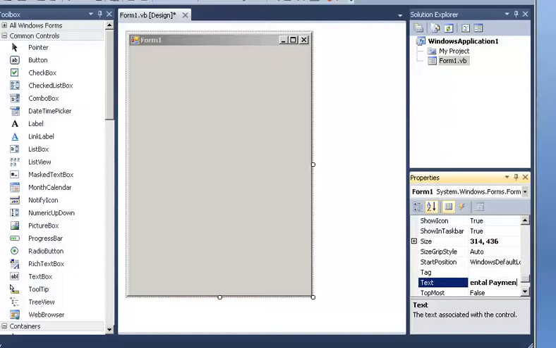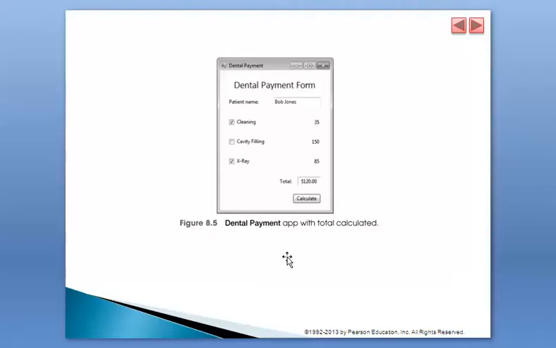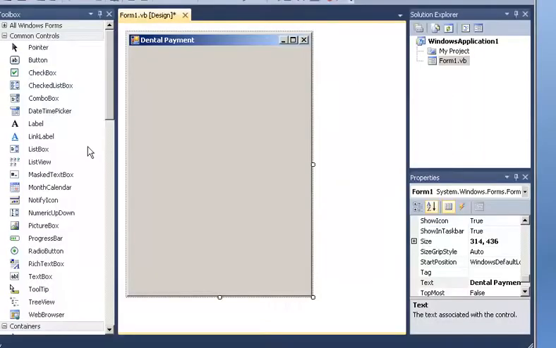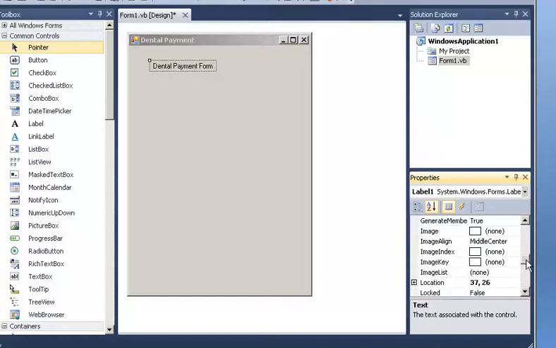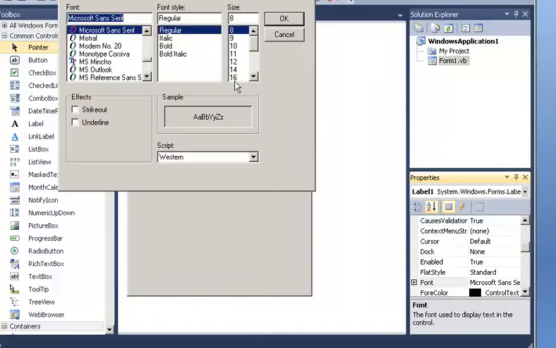Then what else do we see in the figure? We see a big label that says dental payment form. It looks like a big title, so we need a label, and it seems they have a big font, so let's change that to maybe 16 bold. I think this is fine for my form.